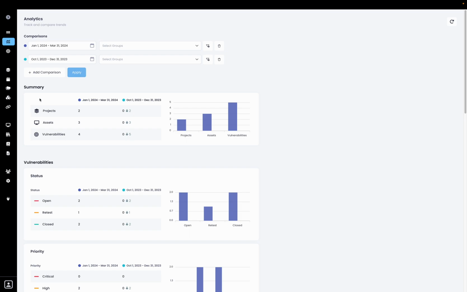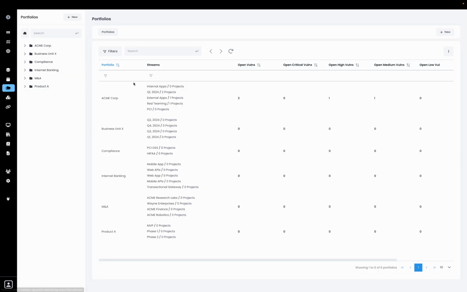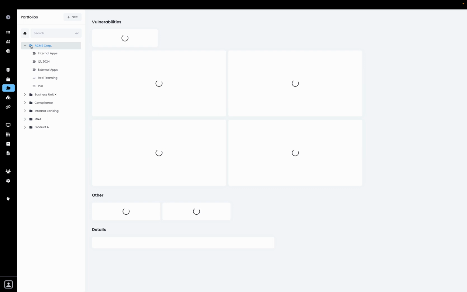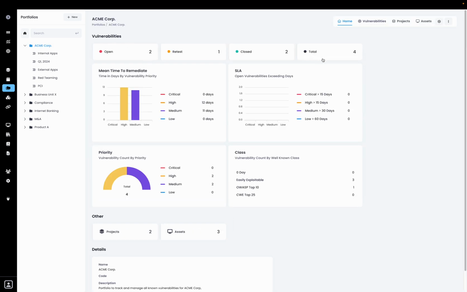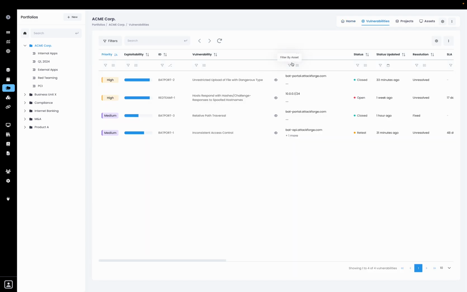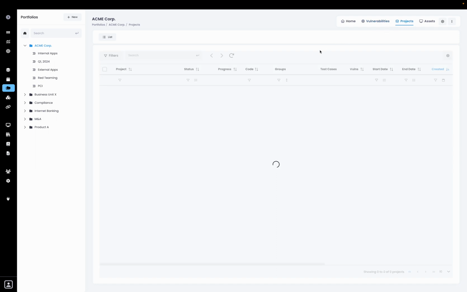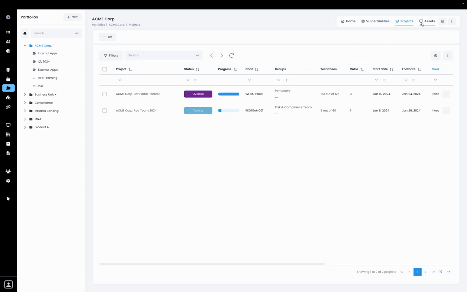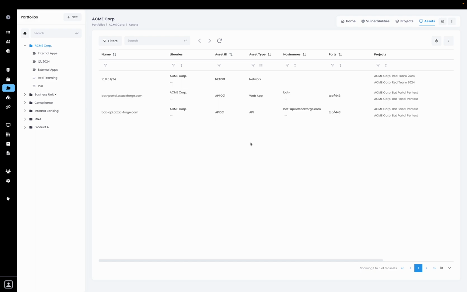For program level tracking and reporting, we can view portfolios. Portfolios can be created to view a segment of your testing program. You can create portfolios for different customers, products, time periods, different teams, compliance, or other types of groupings that are relevant to your business. Every portfolio provides a detailed breakdown of all of the vulnerabilities discovered, projects performed, and all of the assets which were tested.